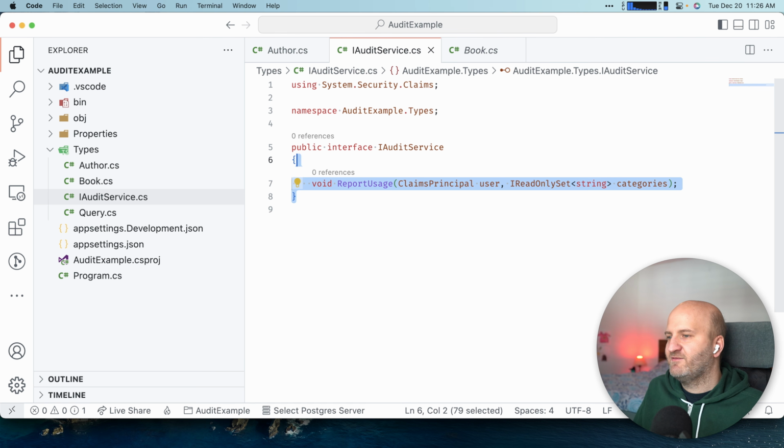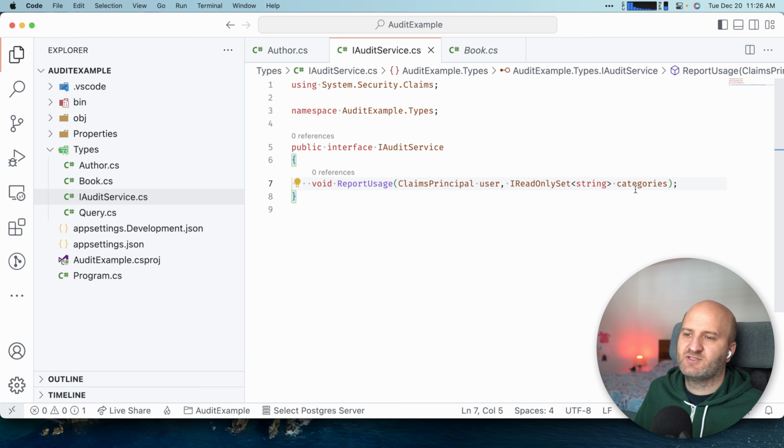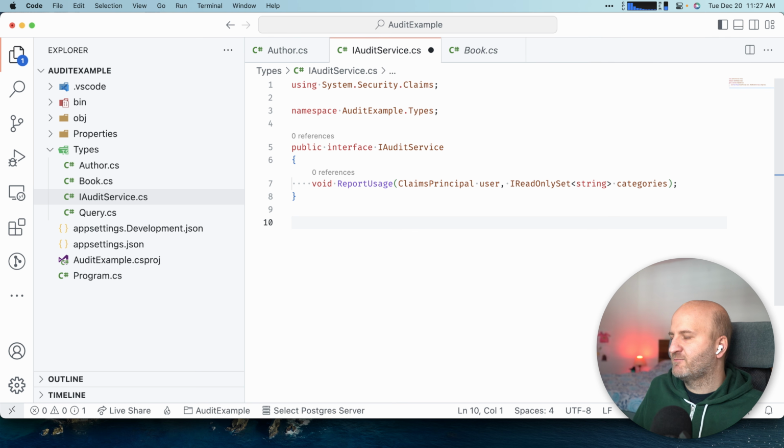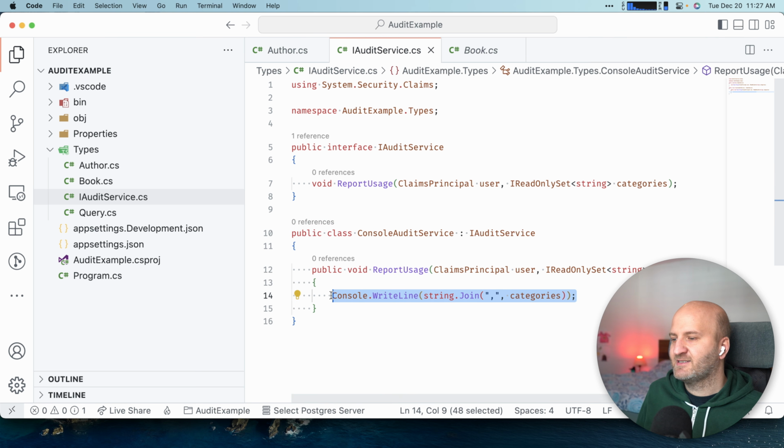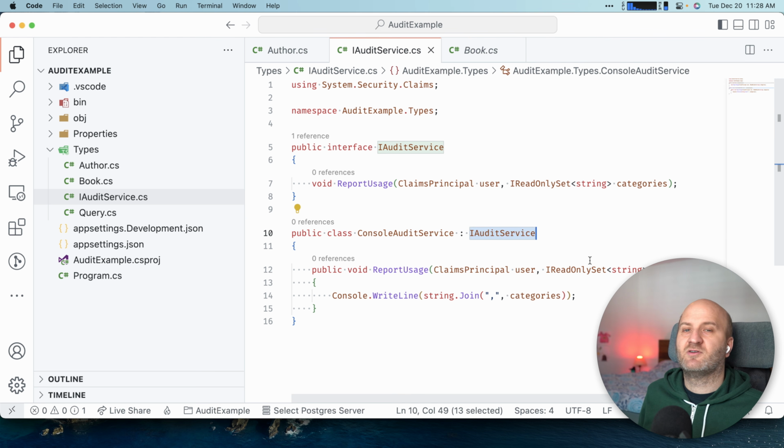The service itself is just basic. So we just report the usage of certain categories of data here. And we also report the user that is in our system. So let's next put a default implementation here. And in this case, I'm just printing this out to our console. In a real world situation, you wouldn't do that, and you would maybe have a completely different audit service. It should just show you the hooks, how to get that into your system.